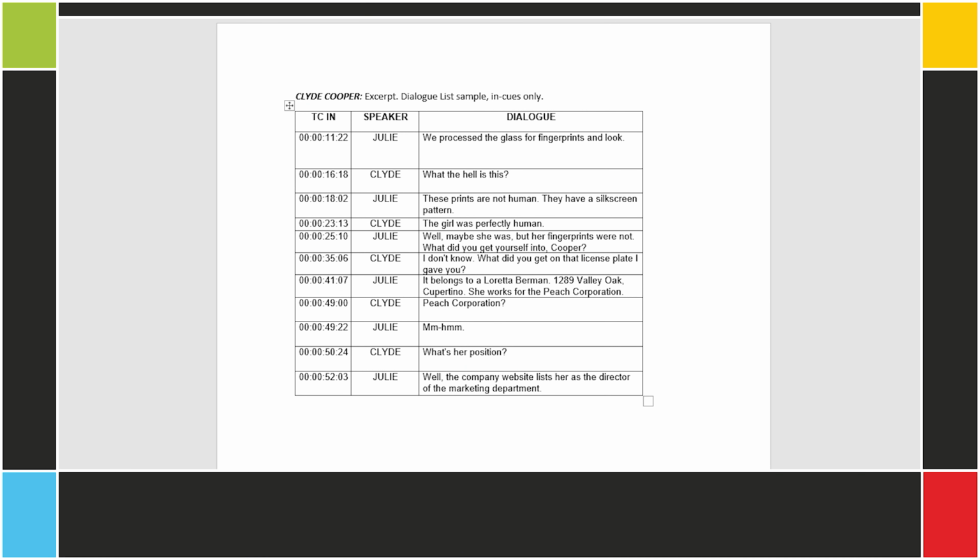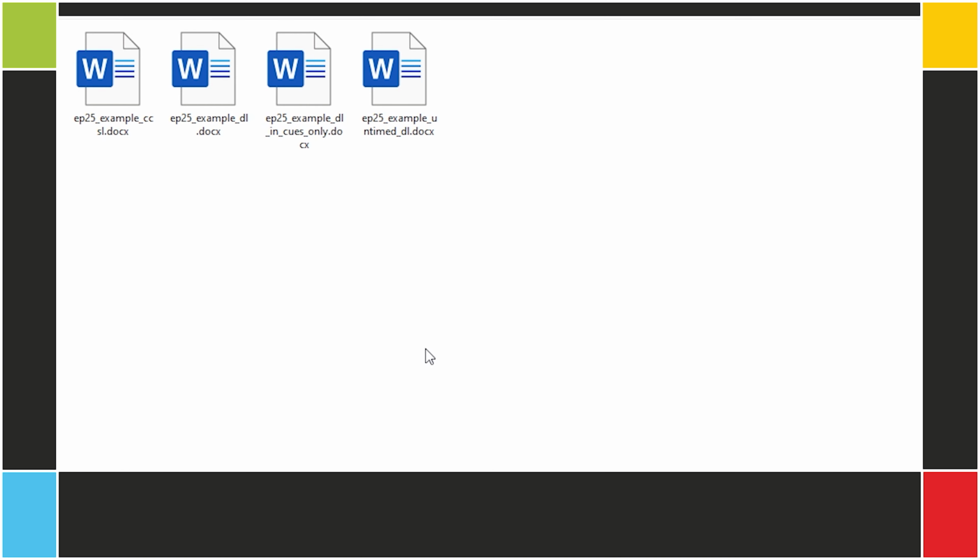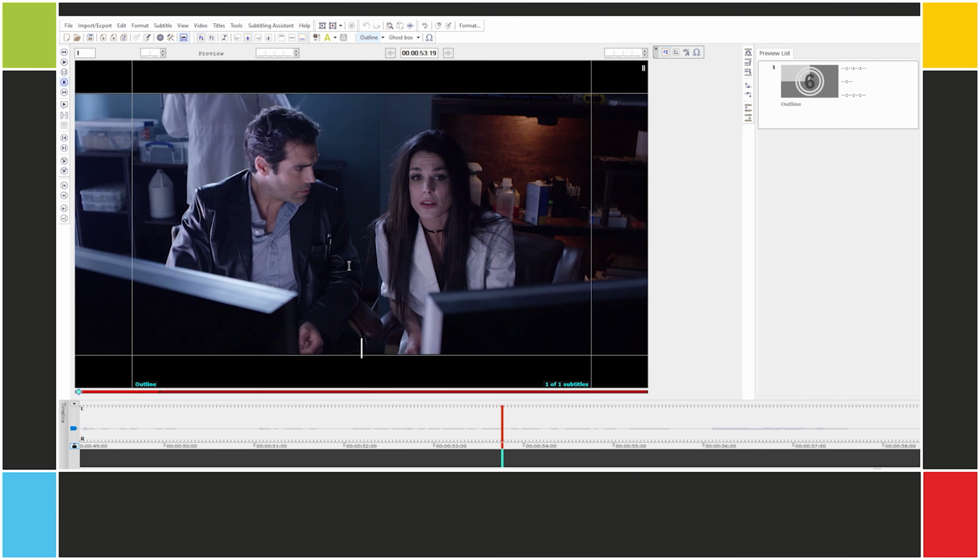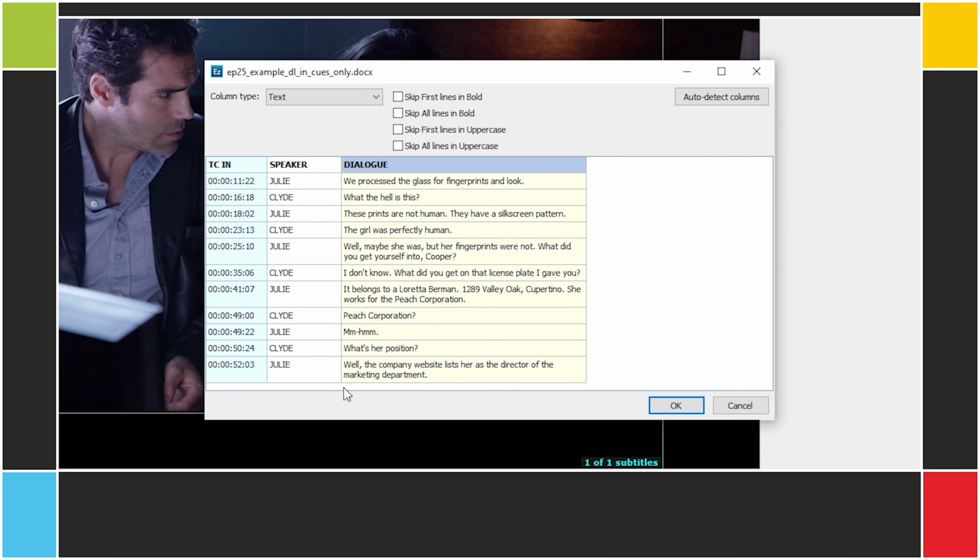Here we have a different example. We have a dialogue list as a table, but with in-cues only. Let's import that into EasyTitles. We get this dialog box where EasyTitles lets you select which column contains what information. Here, it has correctly detected that the first column contains the in-cues and that the third column contains the dialogue.